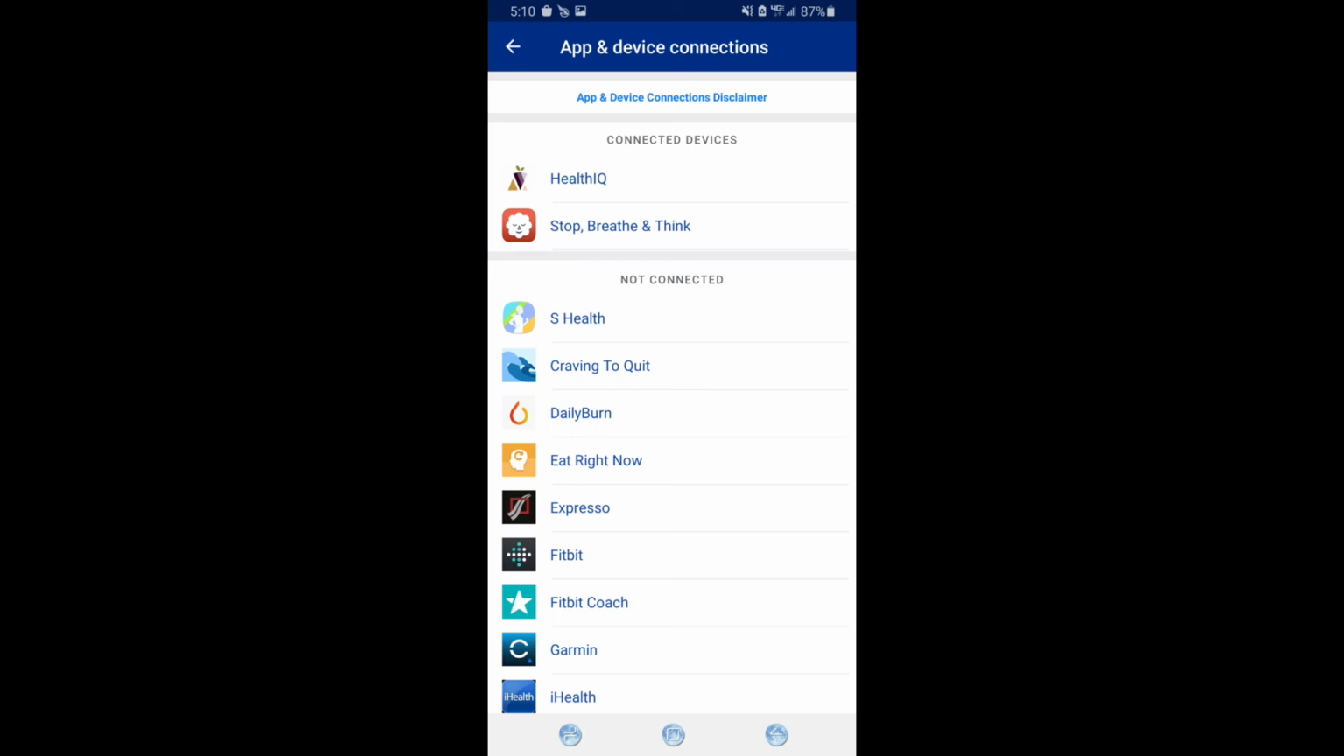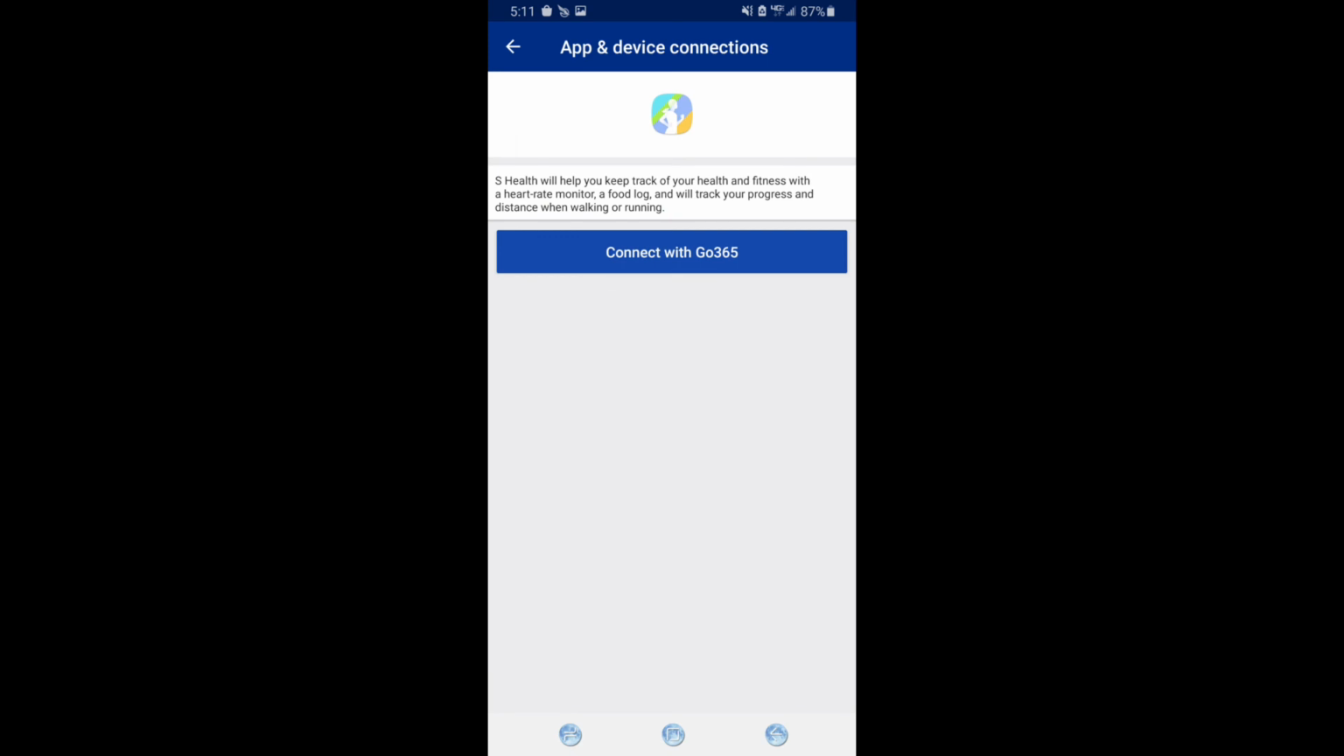The best way to do that is right here in app and device connections, and all you'll do is simply click on it. I'm going to click on my S Health for now, and then you'll see it'll pull up connect with Go365. I'm not going to do that. I don't want S Health connected because it's also a step counter. I'm going to continue to have my Fitbit connected, and you just click connect with Go365, and it will connect.